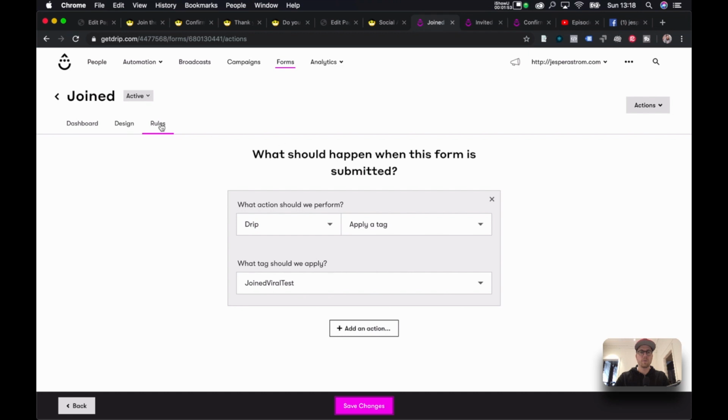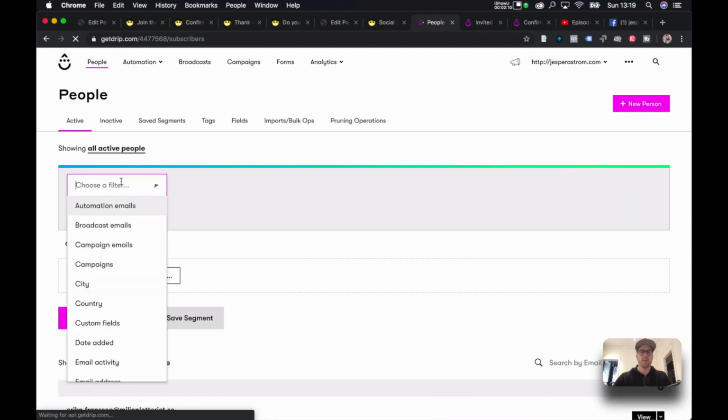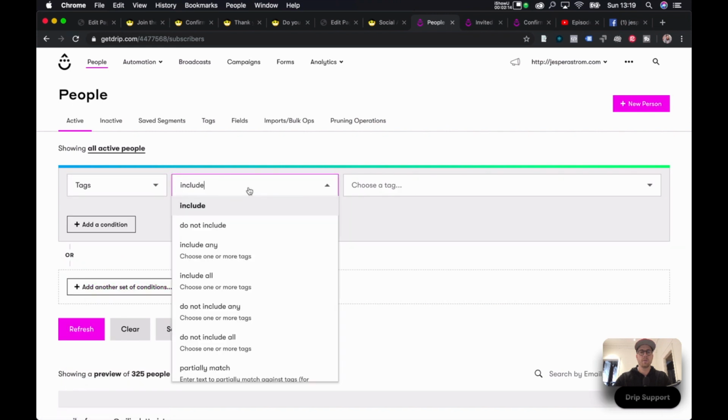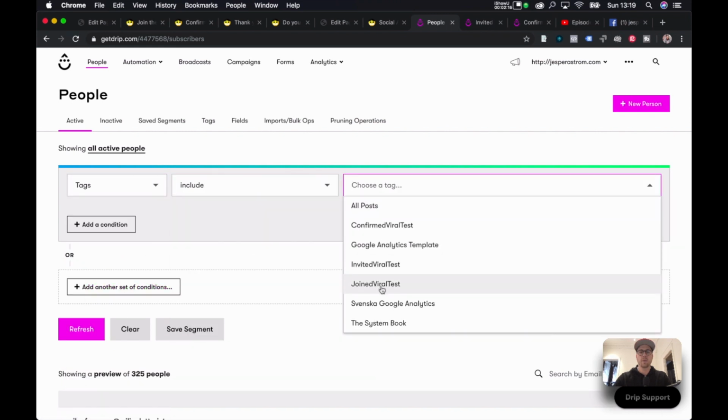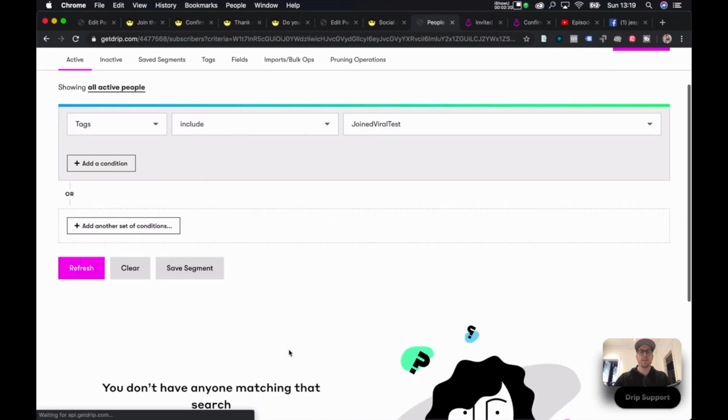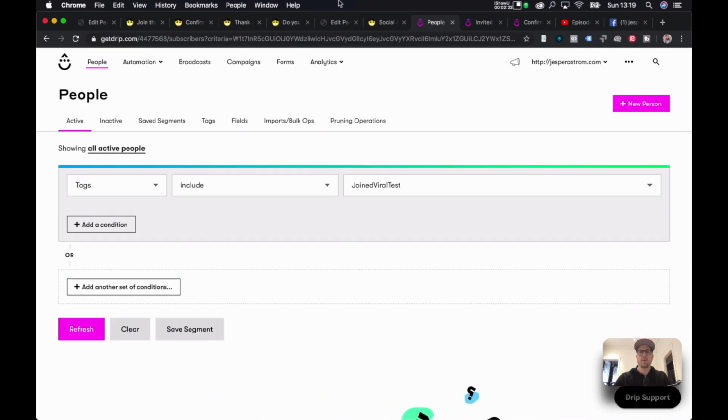And so now when we go into rules, we're going to see that it will have this tag added to it once they have joined. Okay, so that's the last thing we have to do, in order for when we search for people under people, we can go all the way down here and look at the tags, and select all the people who have just joined that specific tag. As you can see, there are none right now.